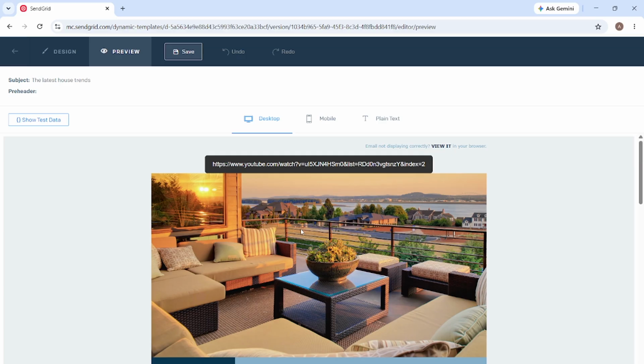And that covers everything you need to know. You selected Email API, opened Dynamic Templates, edited your template, switched to Build, added an image or button block, pasted your YouTube URL into the link field, previewed the email, and saved your updated template.